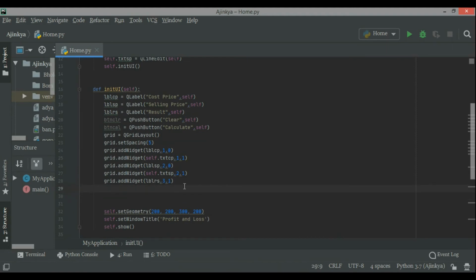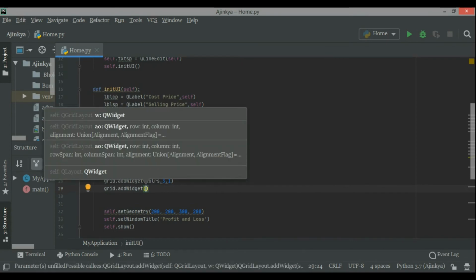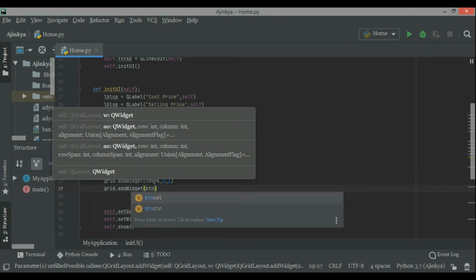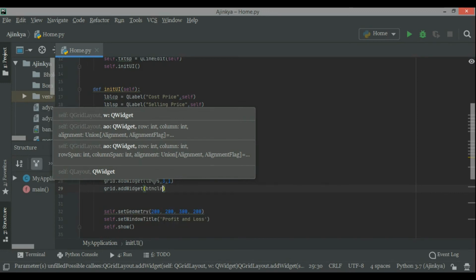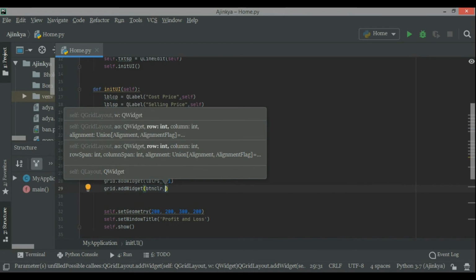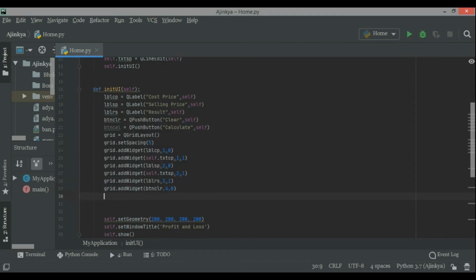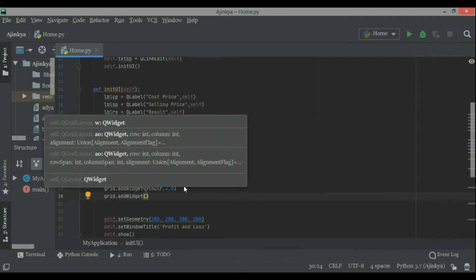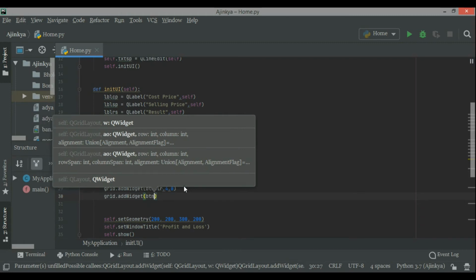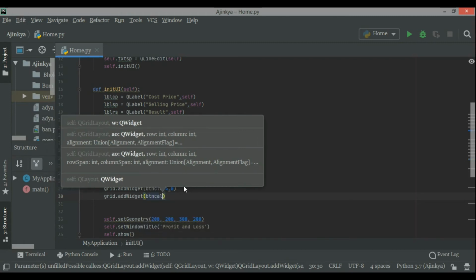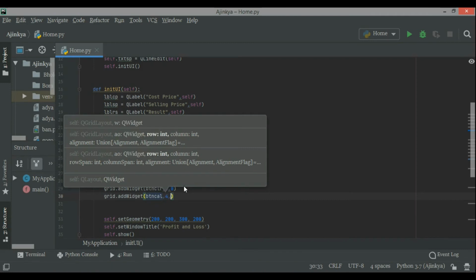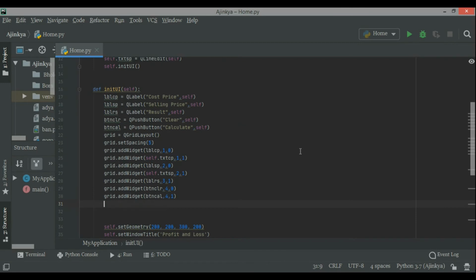Now I have one more row and two more buttons to add. So grid.addWidget, btn clear, btnclr, comma 4 comma 0. Yes, fourth row first element, 4 comma 0, and then grid.addWidget, btncal, 4 comma 1. So all the widgets I have added, only I need to provide some action to them.